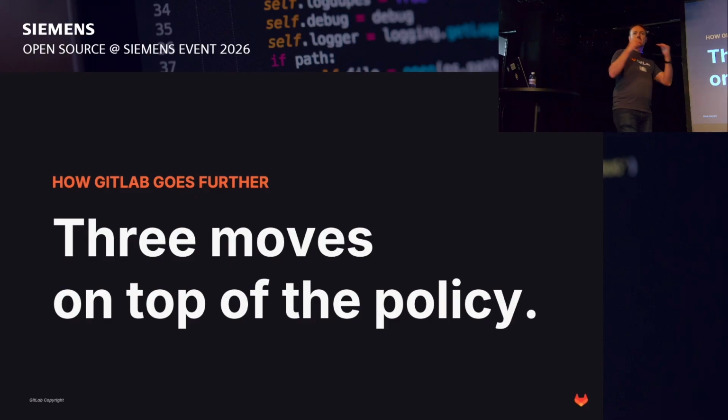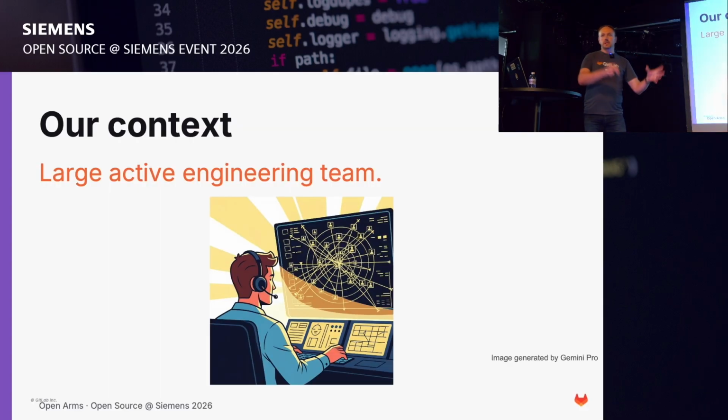As I mentioned, we've got three things that we're doing on top of the policy. Now, what are those? Before I dip into those, we have a large engineering team. Maybe not thousands of engineers, but we have several hundred engineers that are actively working on the GitLab code base. And these are our review pool. So we're not a small open source project with two or three maintainers or even 10 or 20 maintainers. We do have a few hundred engineers out there, so we have a little bit of capacity to support additional load.